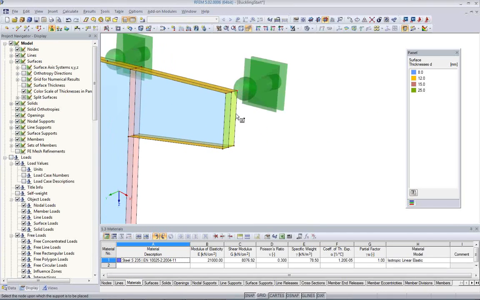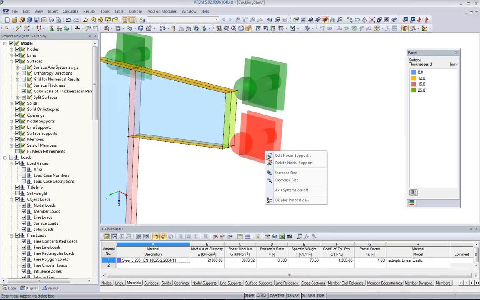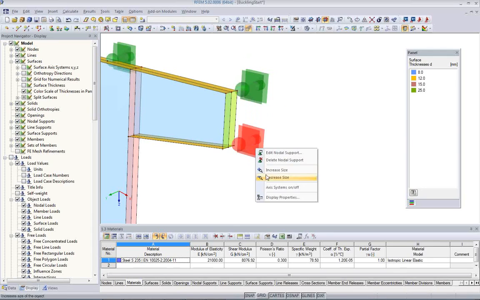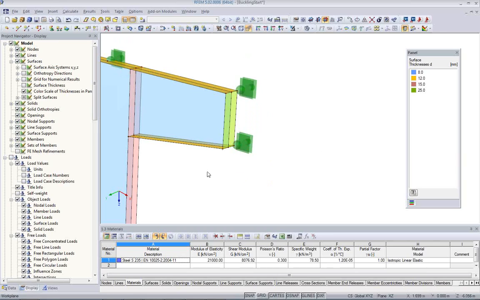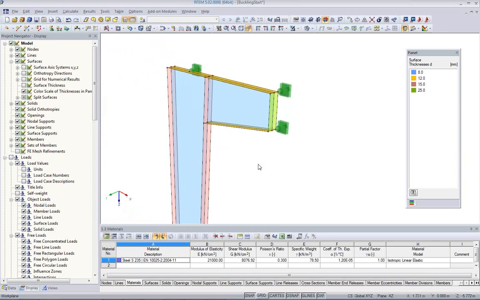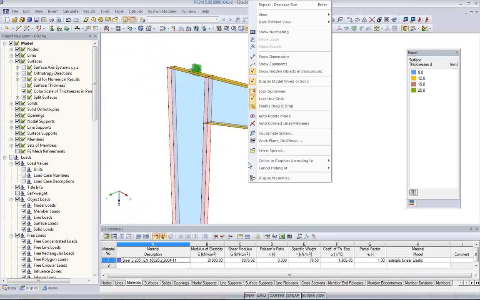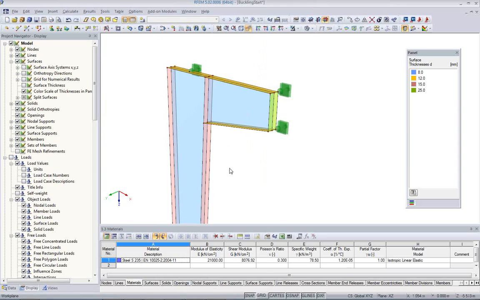And also at the end of the haunch here, there should be some rotational restraints. So I have a fork type support basically that is horizontal and holds the beam against rotation. If you find the support symbols too big, you can right click on it and decrease the size, or you can change it in the display properties on the right click.